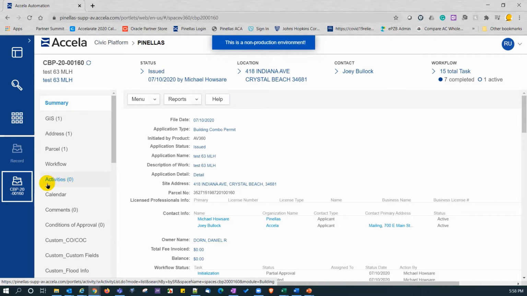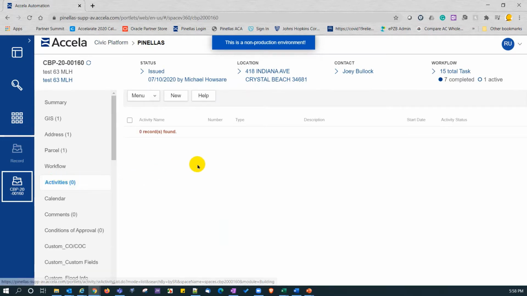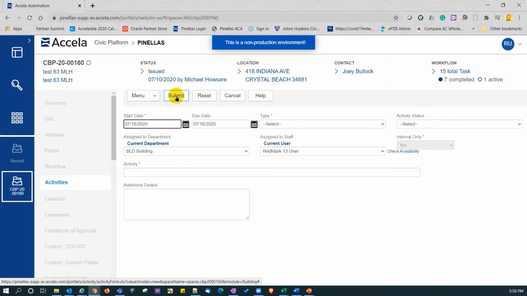The number next to the label tells you how many activities are currently existing in that record. In the case of our example, we don't have any activities in this permit yet. If we go into the Activities tab, we'll notice the New button at the top of the page. When we click on New, we have the forms or fields that we need to fill in to create our activity. The start date and the due date are set by default to today.